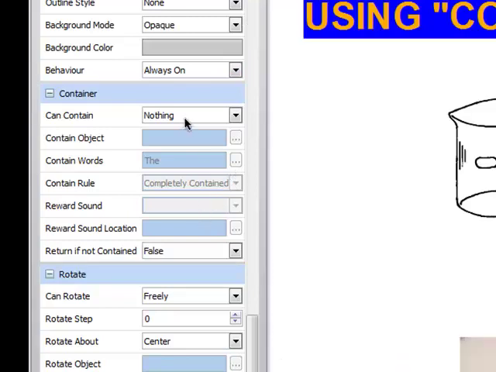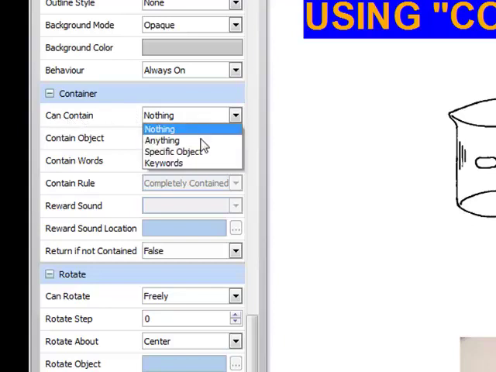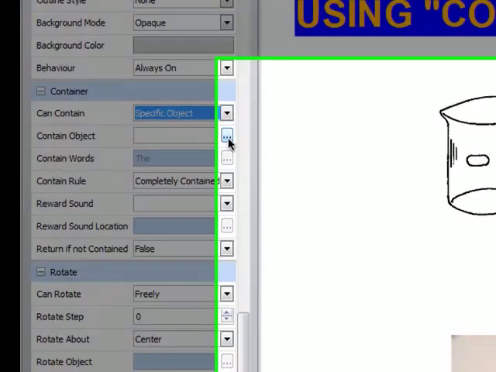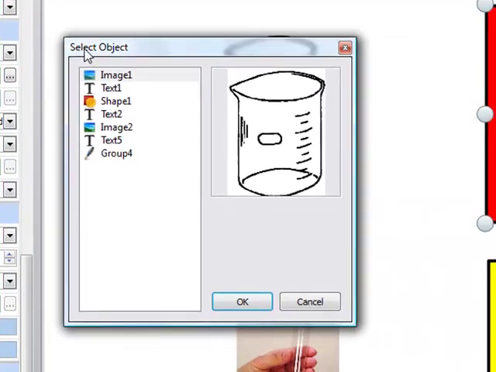Right now it says can contain, and right now it says nothing. We actually want to make sure it can contain a specific object. So I'm going to click the down arrow and choose specific object. Now the next statement says contain object. What object do we want it to contain? Well, we obviously want it to be containing the test tube. So I'm going to click the ellipsis here. It will pop up a submenu for me.